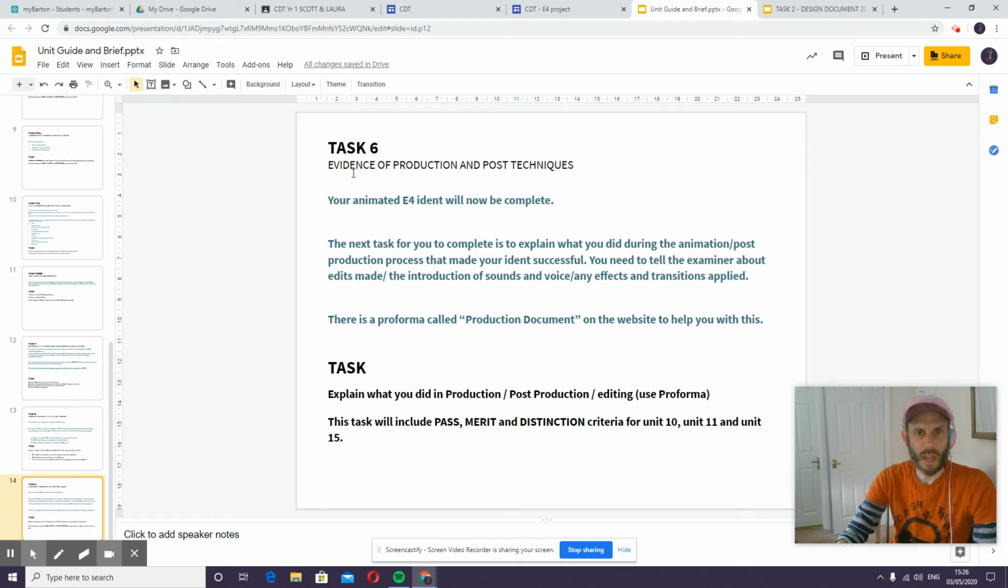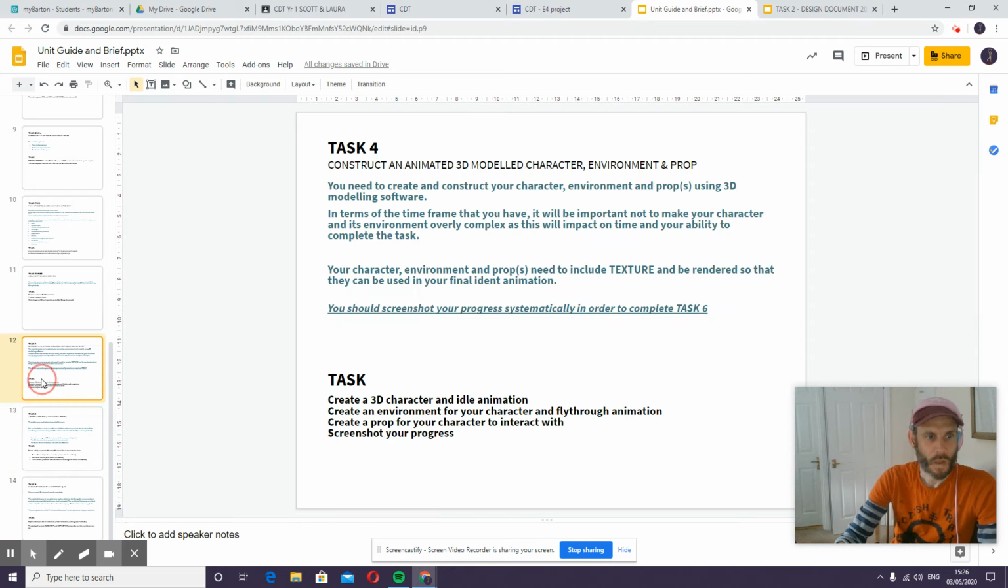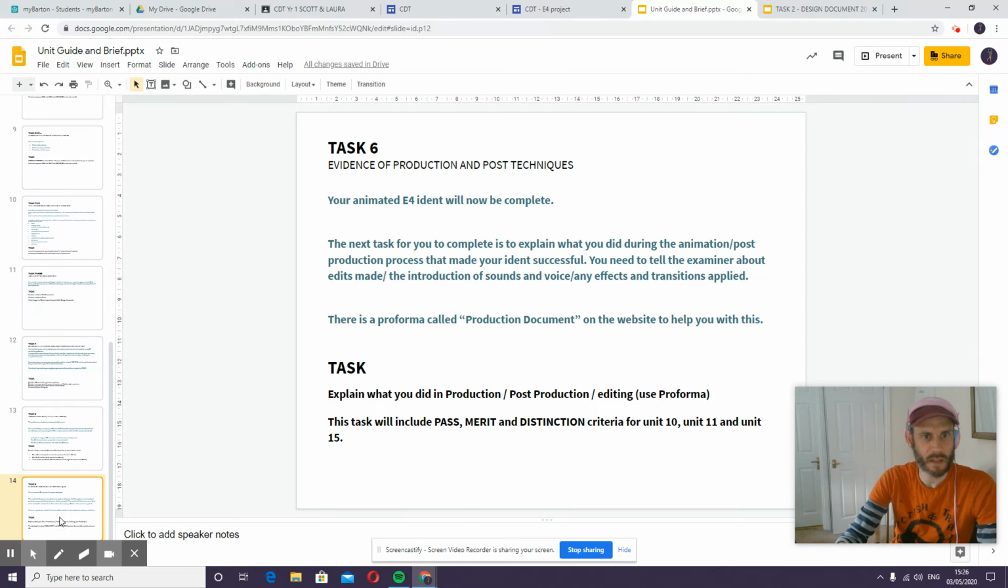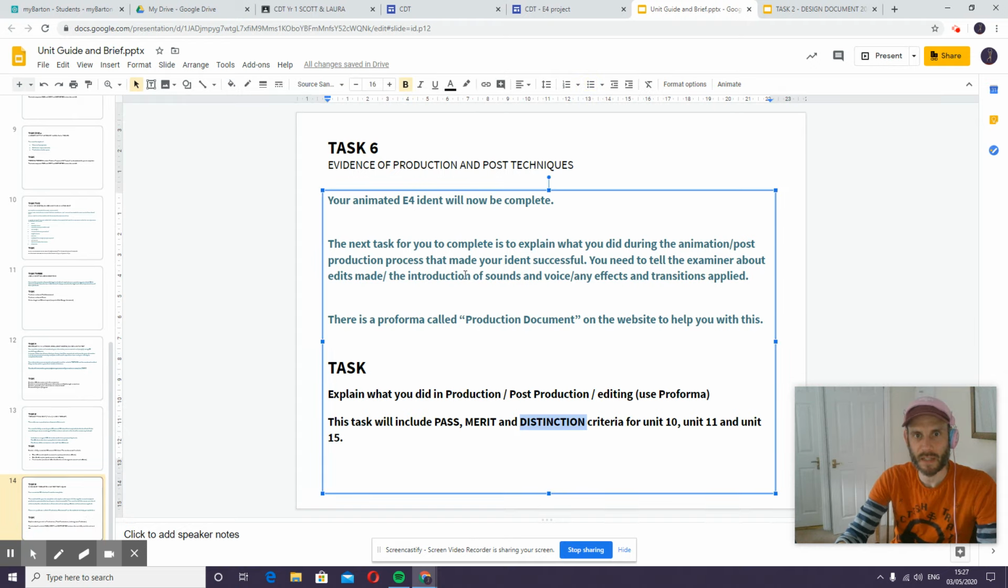And then the last task is a production document where, as I say, you go through and you give evidence of how you've made everything. Pretty much everything up till that last task is merit and pass stuff. When it comes to the practical things, it's actually in this last task that you do distinction work, where you have to justify choices, reasons why you've chosen particular techniques, etc. Okay.